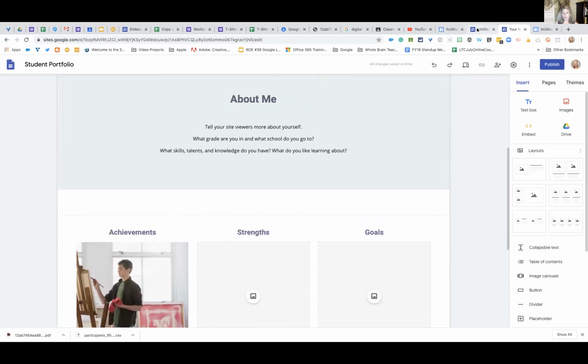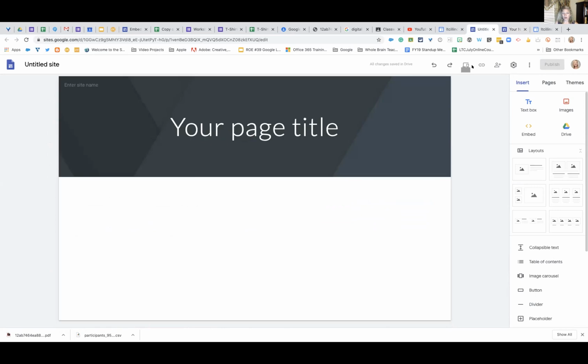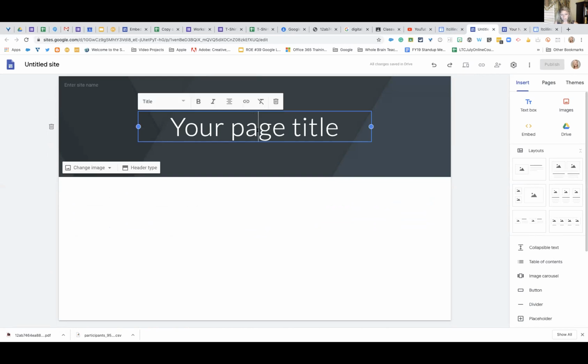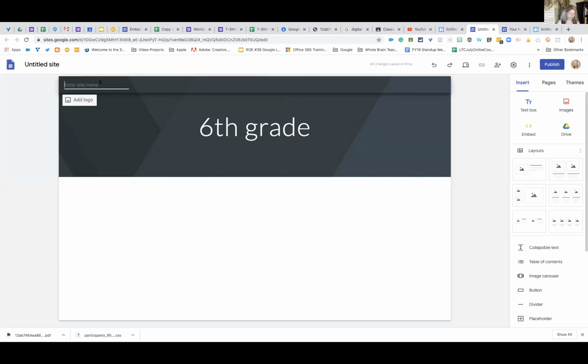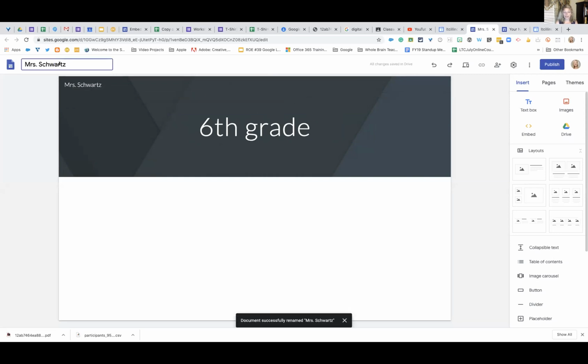So let me just go back to this new Google Site and how to go around. For your page title, you can put a title here, whether you teach 6th grade or put your name, whatever it may be. And then up here, the site name, what do you want this called? If you want this called your name, you can put your site name there. If I click up here on the site name, that'll come up there as well. Again, that was just by me clicking there.